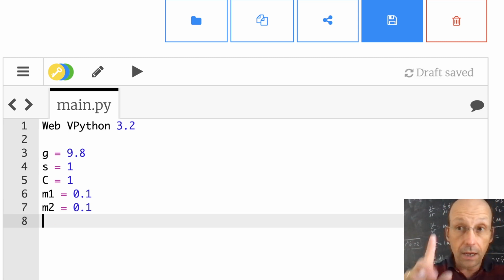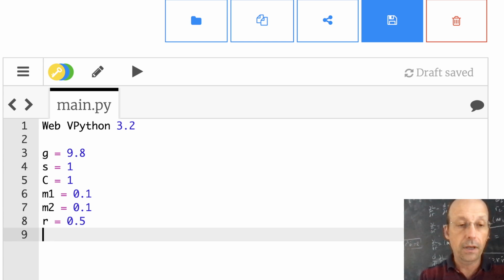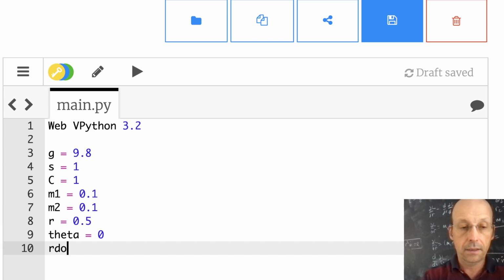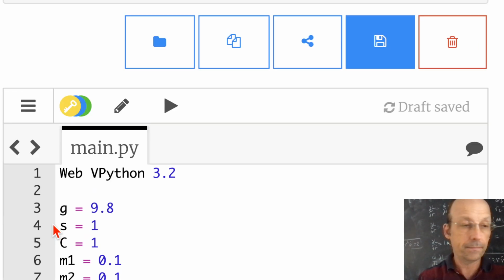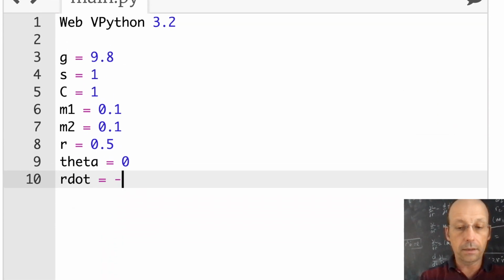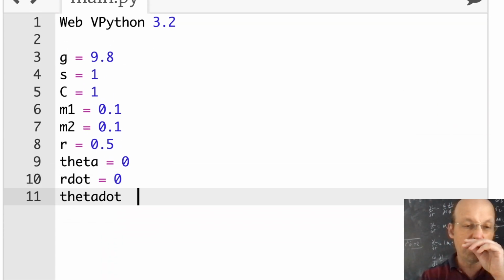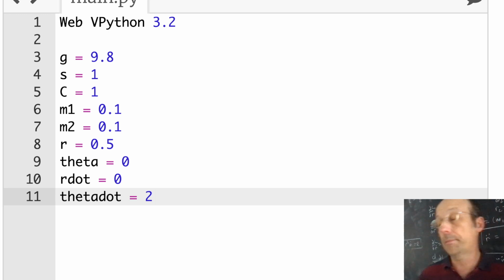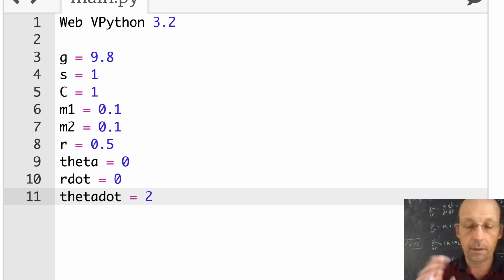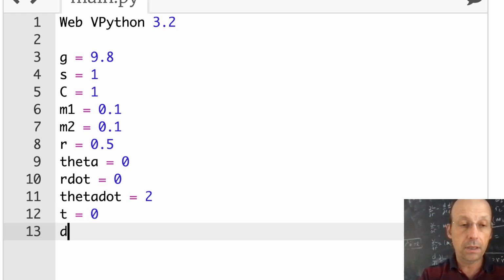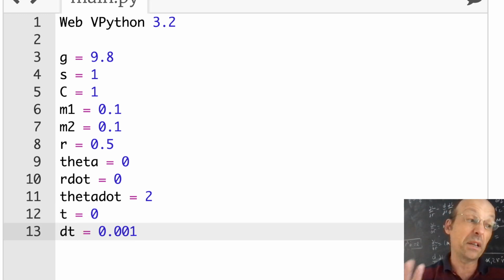I need my initial values for R, theta, R dot, theta dot. So R, let's just say r is equal to 0.5, theta is equal to 0, r dot is going to be 0. I'm just picking something. 0, and theta dot is equal to 2. I'm just picking, right? If I don't have an angular velocity, it's just going to slide, and it wouldn't be very interesting. Okay. T equals 0, dt equals 0.001. Let's make it super small just so it works.